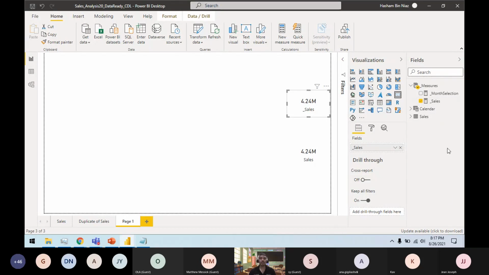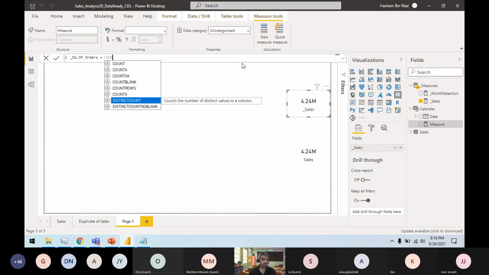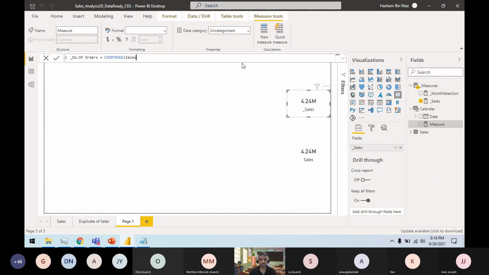Okay. Now we have to create two more measures. I will try to show you different ways to create a measure. This time I will create a measure called number of orders. For number of orders, you can simply do count rows, or you can do distinct count. I will simply do count rows because I know my data set has unique rows here.